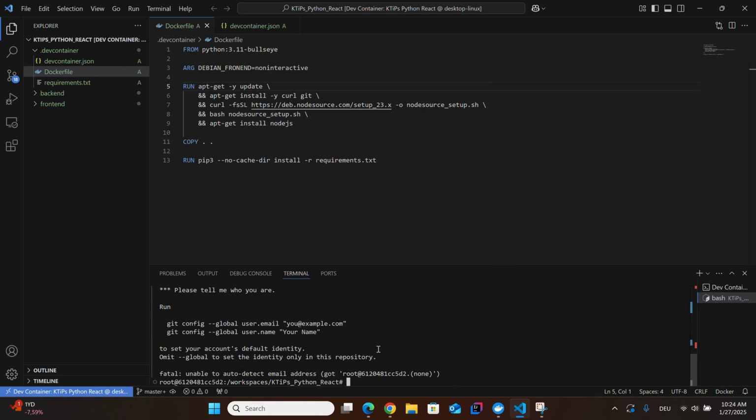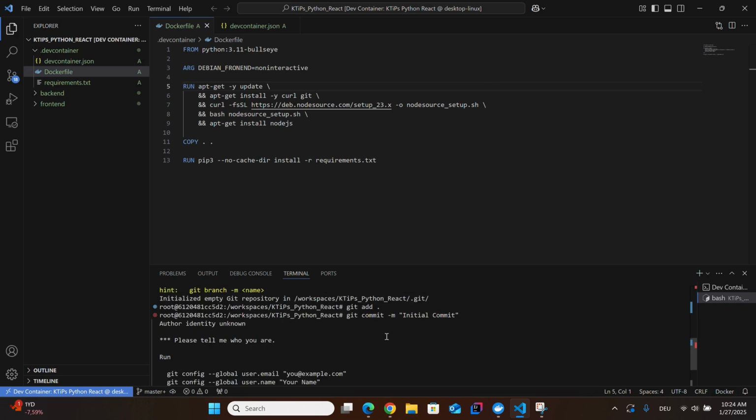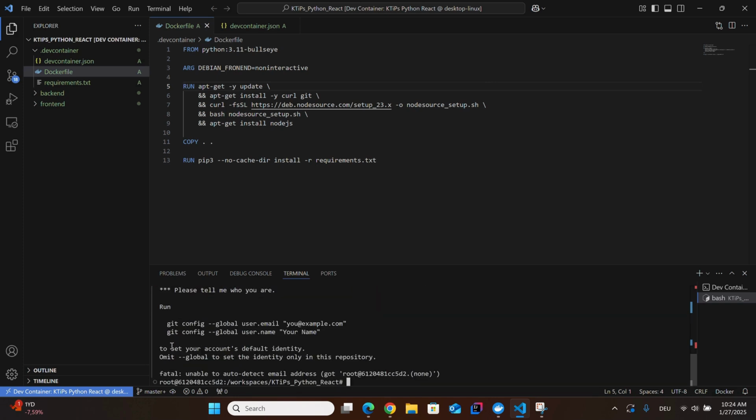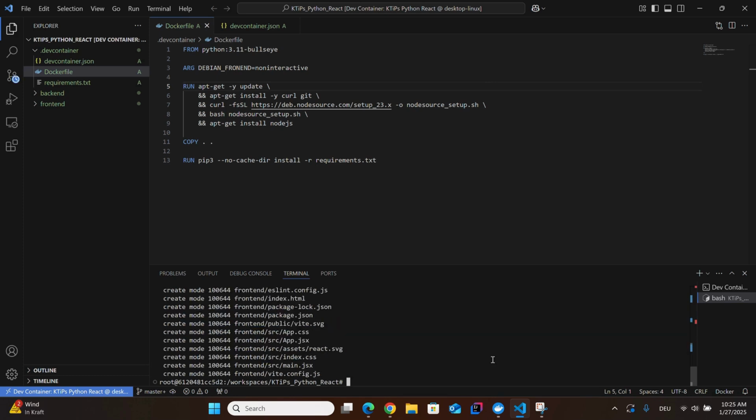Git asks me to set the credentials. I'll do this off camera, just follow the steps provided. They might vary depending on your login configurations.